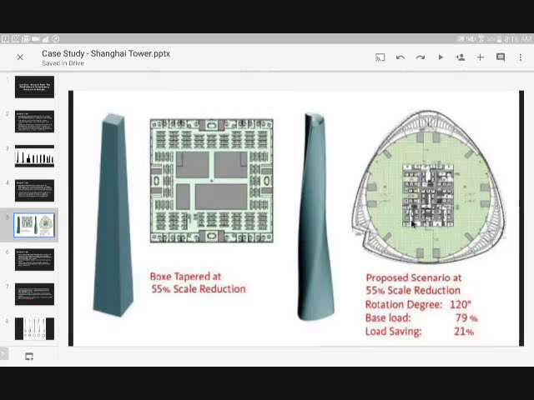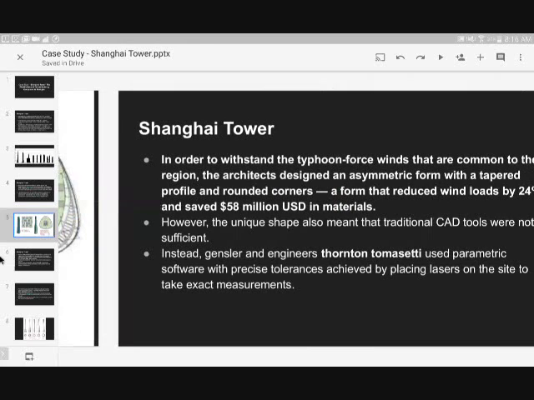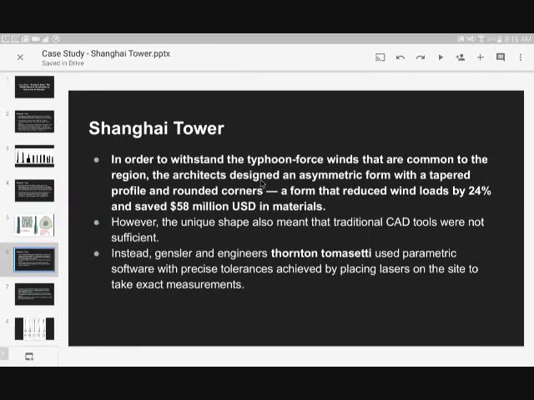The design of the core is very complex due to the nature of the different types of functions that it hosts. So typhoon or force winds are common in the region. So the architect designed an asymmetric form with tapered profile and rounded corners to reduce the wind loads by 24%. So it saved a lot of materials and cost.